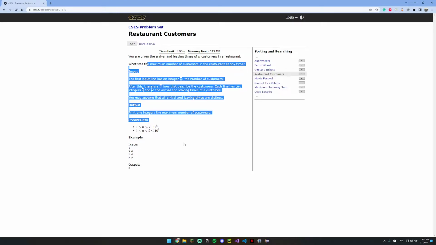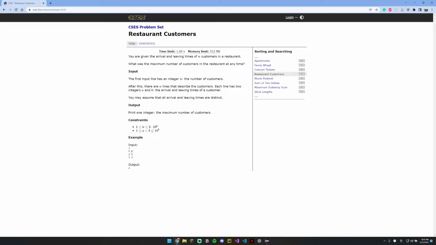So here, if you look at the input, we have 5 and 8. That means a customer came in at time 5 and left at 8. The same goes for 2, 4, 3, 9. And we're trying to figure out the maximum number of customers in the restaurant at any given time. For this particular case, it came out to be 2. So 2 customers is the maximum in the restaurant at any time.